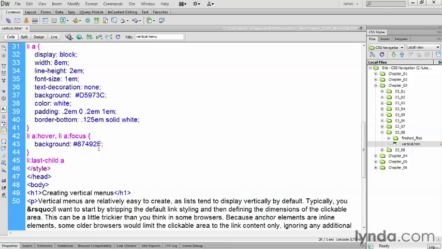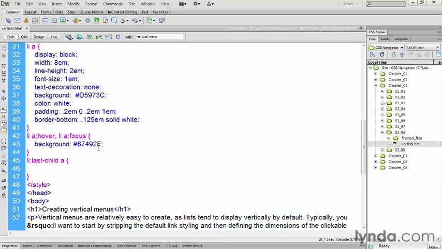Is it saying, hey, go into the page, find all of the list items. The list items that are the last child of their list, meaning the last one in the list, I want you to find and target the anchor or the link tags inside of that. So it's a very nice, easy way to do that without having to go down into your lists and apply classes to them, which is what we used to have to do before we had these selectors available to us.